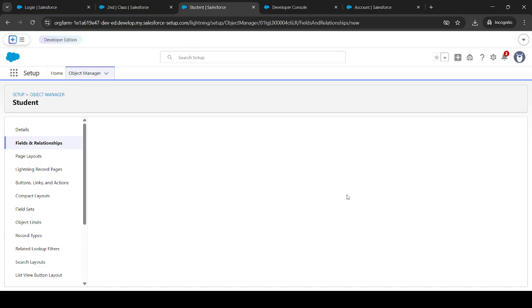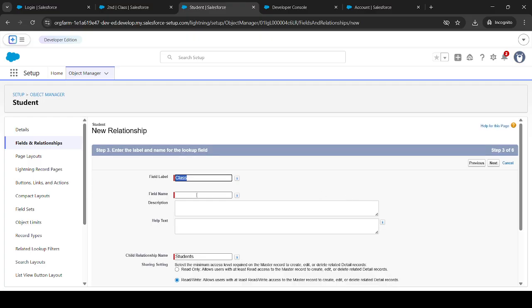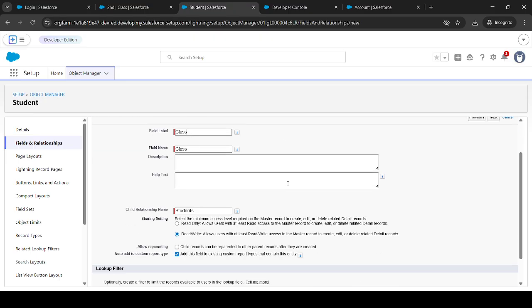And then we have the field label, you can select it as a class. Don't need to be worried about it, because this label will be visible in the student record, so you can easily know which class this student belongs to. So the field label will be good enough to understand.